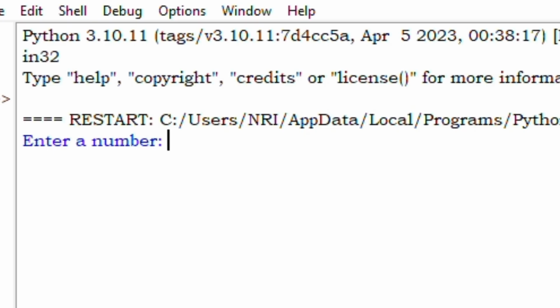Now suppose we enter a negative number. Suppose I enter negative 89. It directly says that it is not positive, meaning it is a negative number.